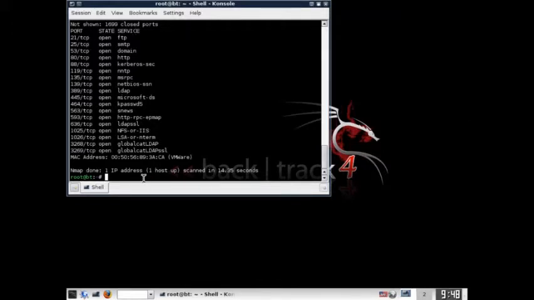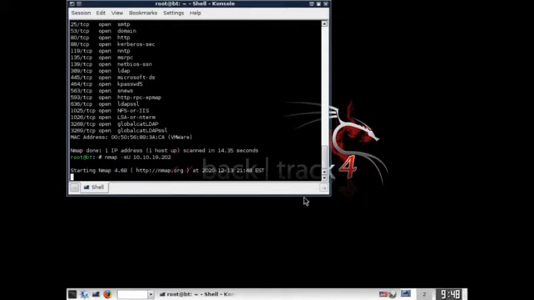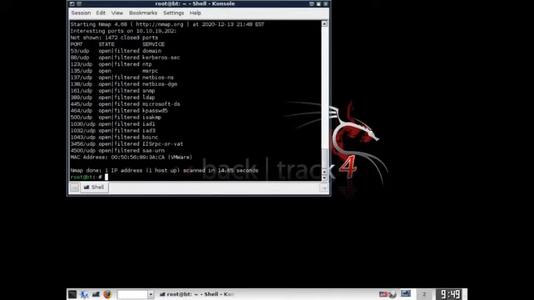Now, next we're going to do a UDP scan, and to do this, we will type nmap -sU 10.10.19.202, where 10.10.19.202 is the victim machine IP address. Now keep in mind that UDP is an unreliable protocol, so UDP scan results may be unreliable. As you can see here, we've got domain, Kerberos-sec, NTP, NetBIOS, and some others.